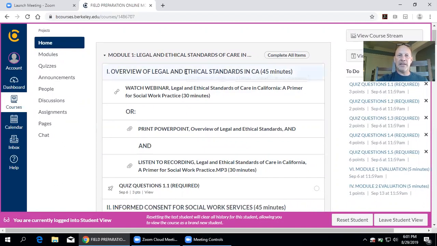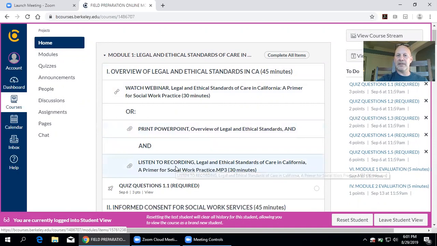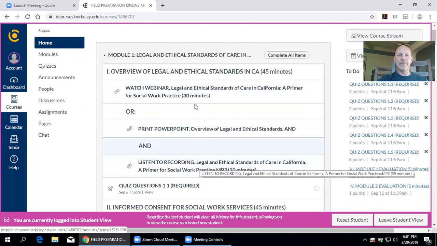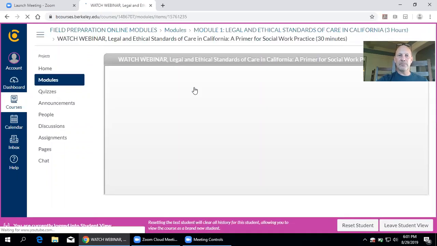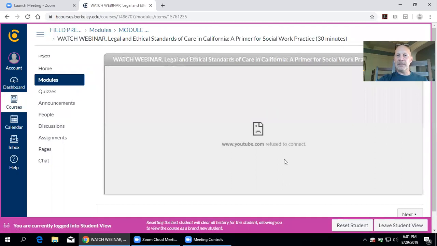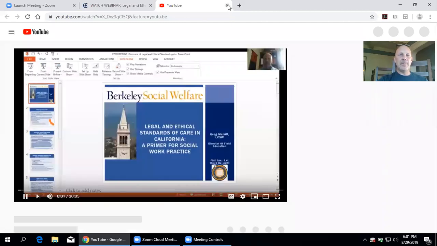So for chapter 1 here, you can either watch a webinar, which is 30 minutes in length, or you can print the PowerPoint and listen to a 30-minute recording. It's the same exact thing. It's just here you have a visual, here you have audio only. So let's just say that you prefer to do the webinar. You click here. A lot of things, particularly YouTube clips, don't load. So you go up to the top here where the title appears. You click on it, and it will actually open it in a new tab. So that's the best way to do that.